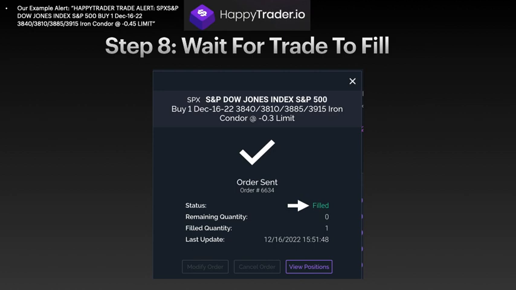So assuming you had to modify the trade, you just wait for it to fill after you submit it. It will fill. And then once you get filled, it'll say filled quantity 1, and then you're good to go. Your trade is entered and you are in the trade.